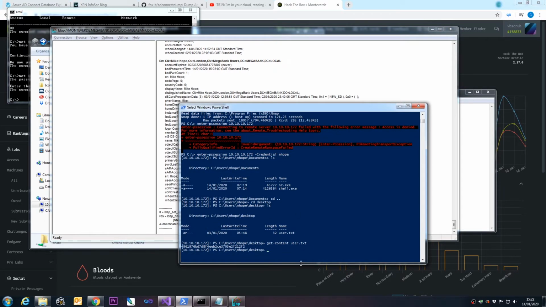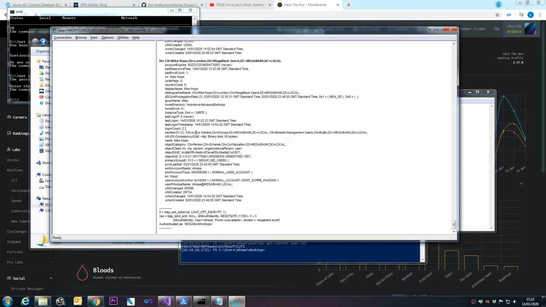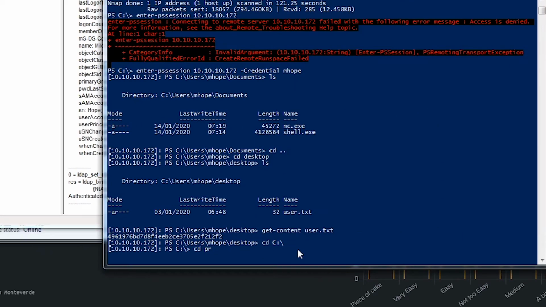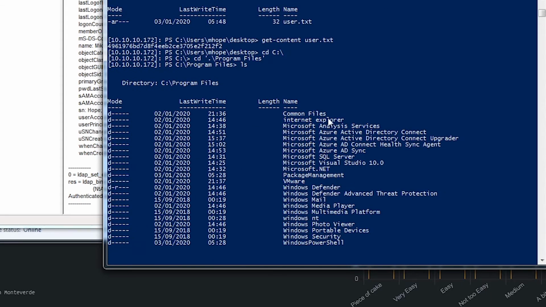So to get the root flag, we already noticed that this user is a member of the Azure admins group, so that gives us a hint straight away. But also, if we go into the C drive and look around Program Files, when it eventually autocompletes for me, we can see that there's a load of Azure stuff in here. So again, that's a big hint that that's probably the thing that we need to attack, because there's not really a lot else on here other than SQL Server, which stands out to me a little bit. It's probably a database running on here, and all this Azure stuff.